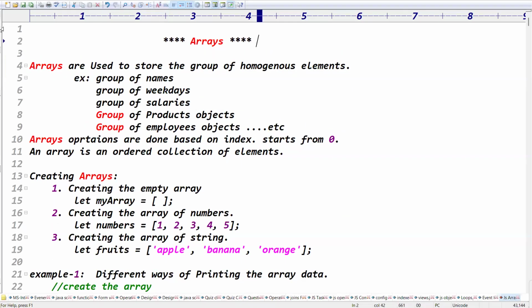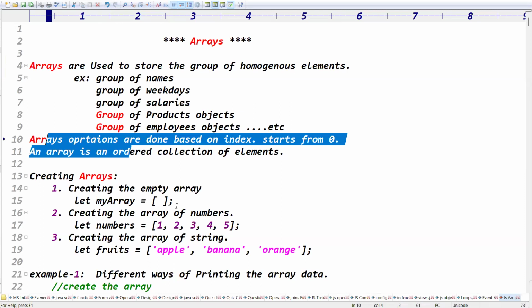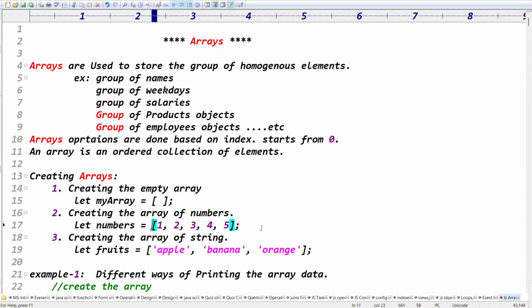So guys, arrays are used to store homogeneous data. We know that array index starts from 0. Last class I think we read the basics of arrays, right? Starts from 0. An array is an ordered collection, in the same order: 1, 2, 3, 4, 5 means the output is also 1, 2, 3, 4, 5.